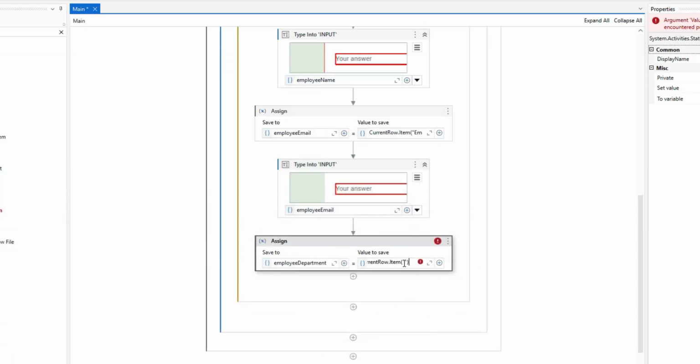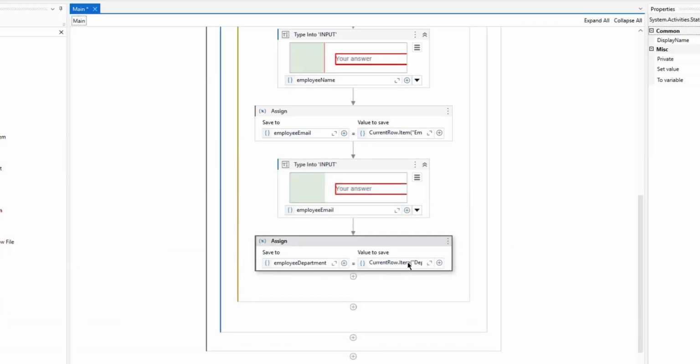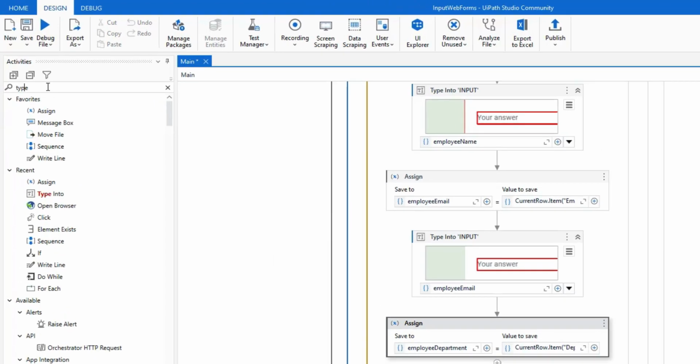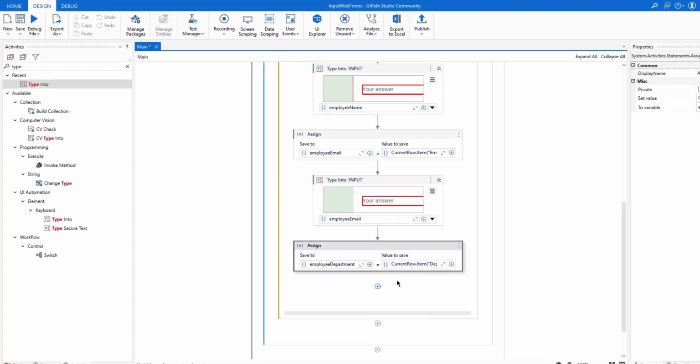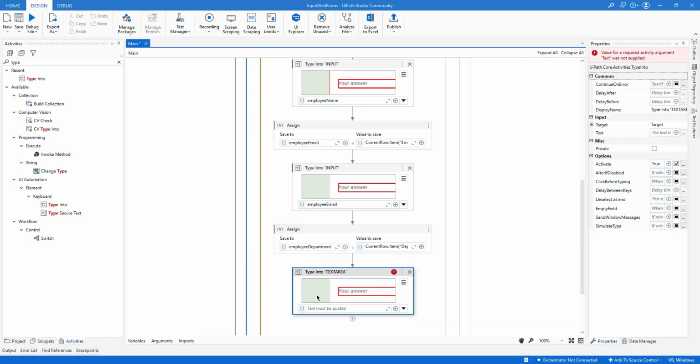Okay, so when you are writing these column names you shouldn't make any typo. In that case your solution won't work. So it should be exactly the same as the column name here, and it should match with this one. So yeah, it's the important thing here. After that I will also need type into once again. So I am going to specify the area here, which is this one, and I will type employee department.